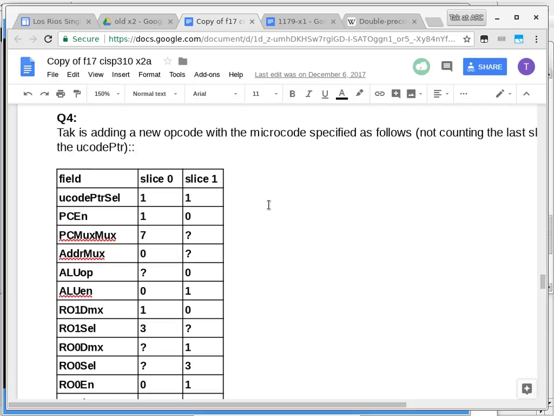So the question is saying that I am adding a new opcode. Okay, so you don't have to add the new opcode. I'm adding a new opcode. And I'm telling you that with this new opcode, slice 0 of the microcode is this particular bit pattern, and slice 1 is this particular bit pattern. I want you to tell me what the instruction is actually going to do. So describe the new instruction based on the microcode that is already presented to you. So how would you answer that question? What do you need to bring to the test to answer this question?